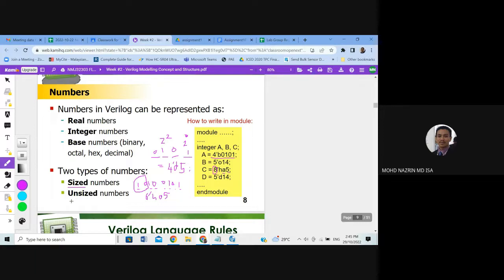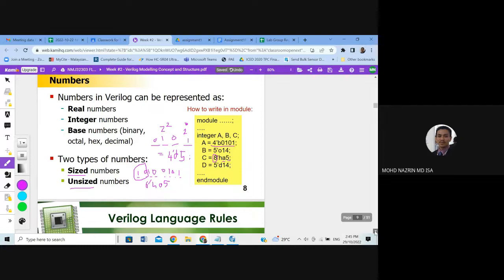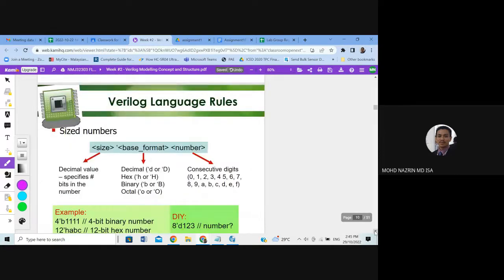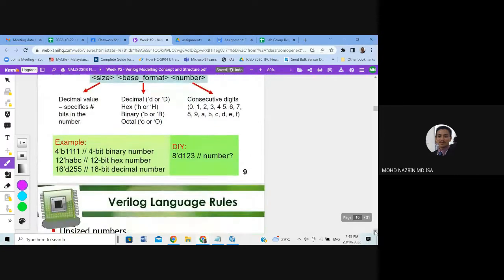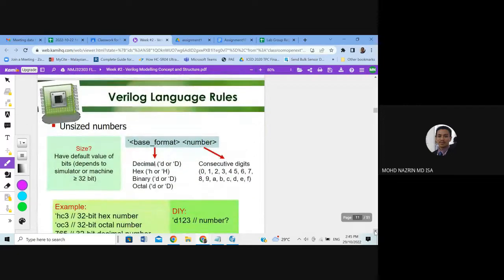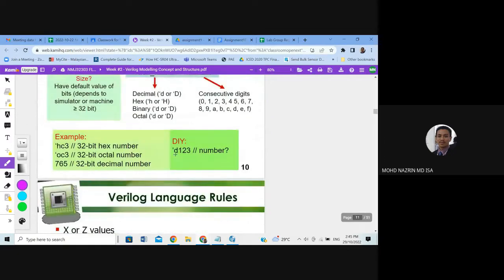Okay. So unsize number ni contoh macam kalau kita tak letak angka depan, kita letak prime saja, like this one as well. So prime H C 3. So by default it will recognize as 32 bit numbers, whereby we only require less than that. So that's actually we will need to consider as a designer.